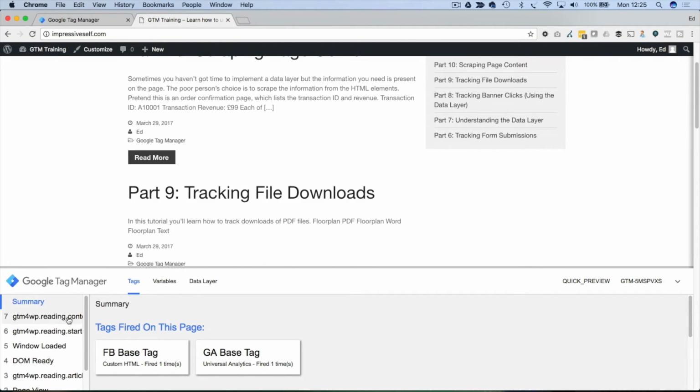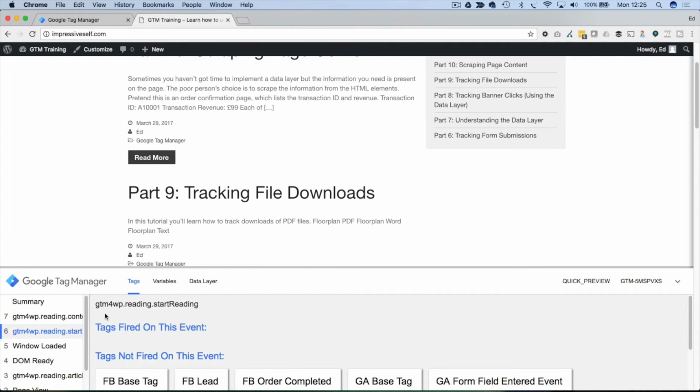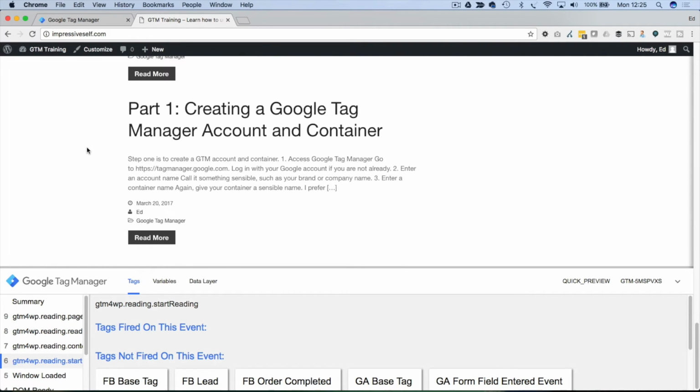If we scroll down, you'll see we've got start reading, content bottom. I ignore that one because it's not set up correctly, but start reading, and when I get to the bottom of the page, we get page bottom. So we've got start reading and page bottom, and page bottom is the one we want to trigger an event on to say that this page has been read fully.